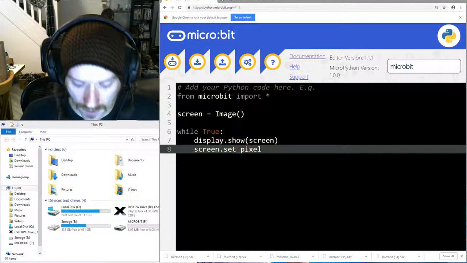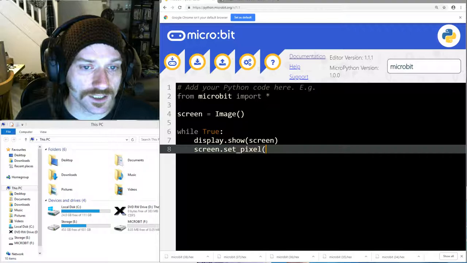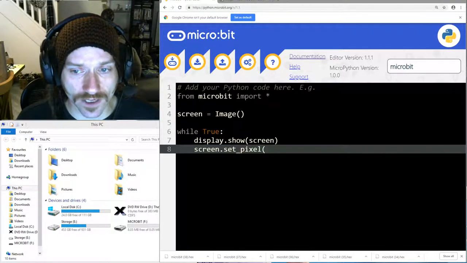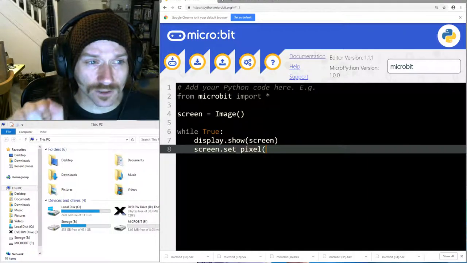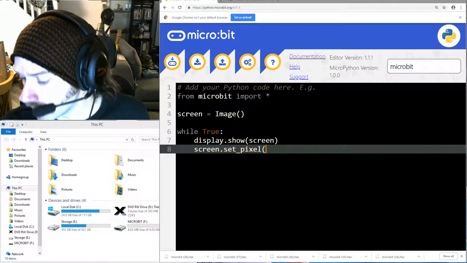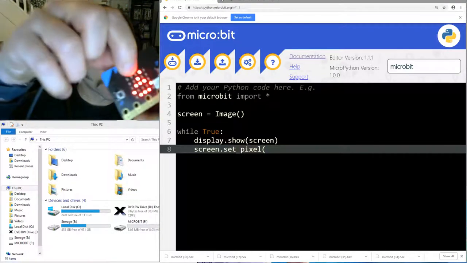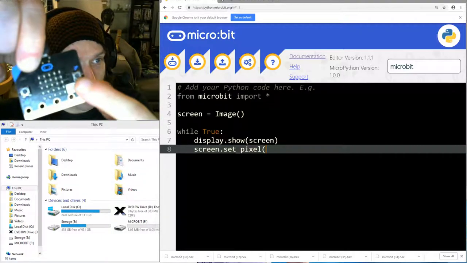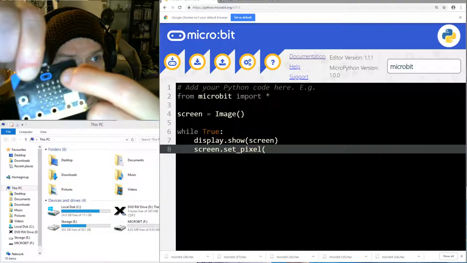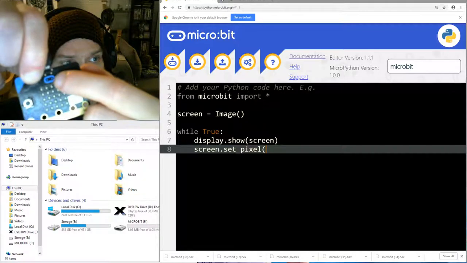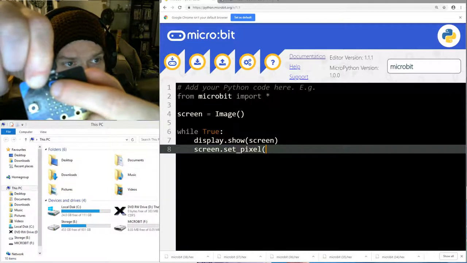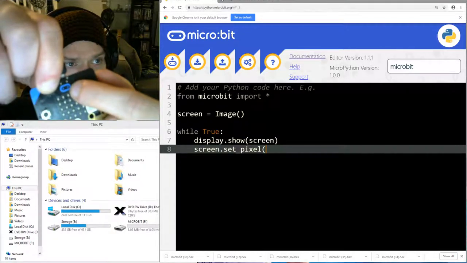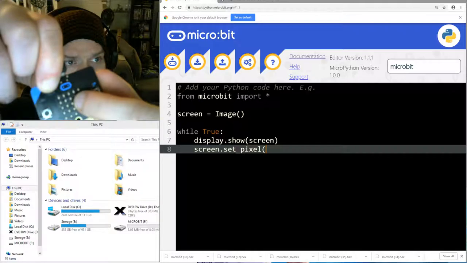screen.set_pixel. Okay. Now, the way that set_pixel works is you plug in the x coordinate and you plug in the y coordinate and you plug in the brightness. So if I want the absolute middle dot on my micro bit to be lit up, you can see there's 5 rows of 5, and in computer science we start counting from 0, so that would be 0, 1, 2, 3, 4. Okay, so right in the middle is 0, 1, 2, 0, 1, 2, so it would be 2, 2.